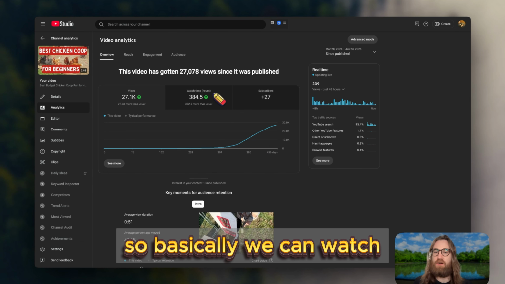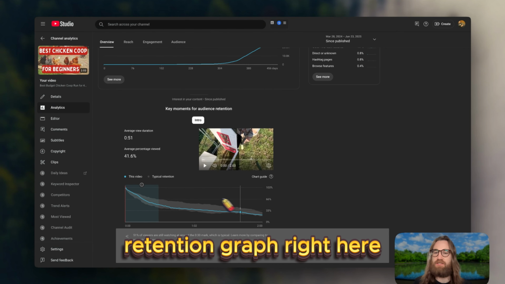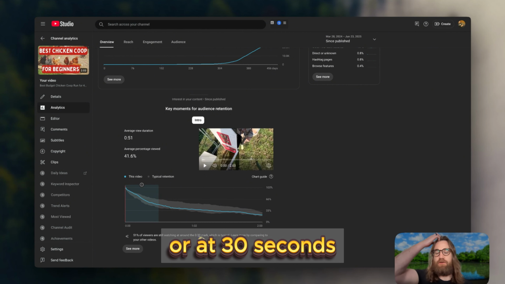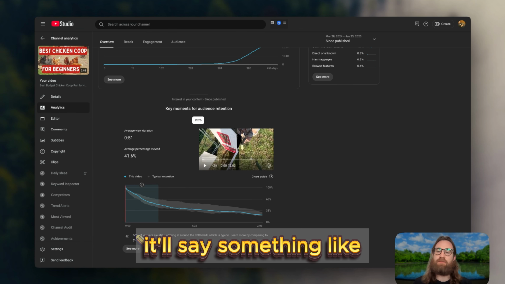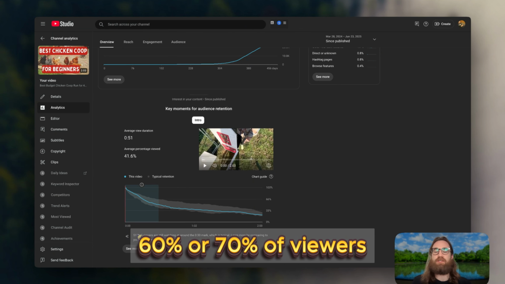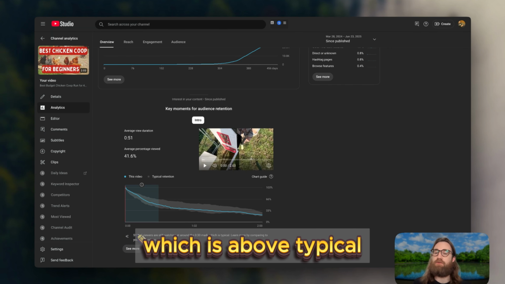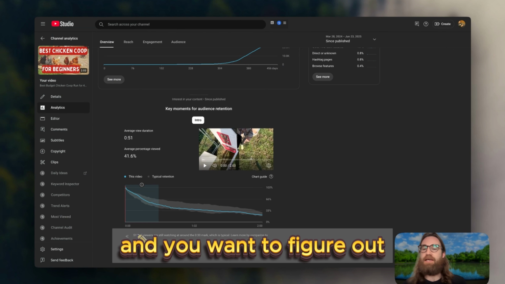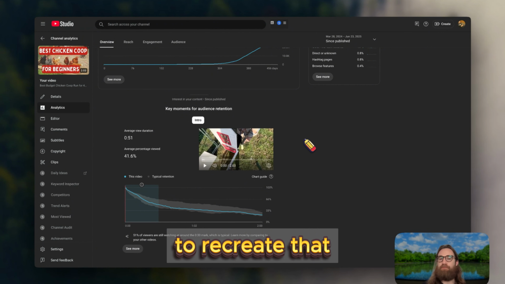So basically we can actually see it with this retention graph right here, the key moments that happened during this video. So it tells us that 50% of viewers are still watching at 30 seconds, which is typical. But if you have a really good video, it'll say something like 60% or 70% of viewers are watching around the 30-second mark, which is above typical. And that's a good sign that you have a video that's going to go trending, that's going to go viral, and you want to figure out what you did well to recreate that.